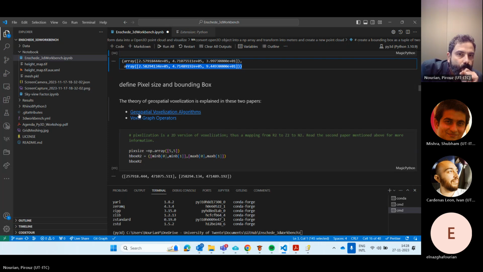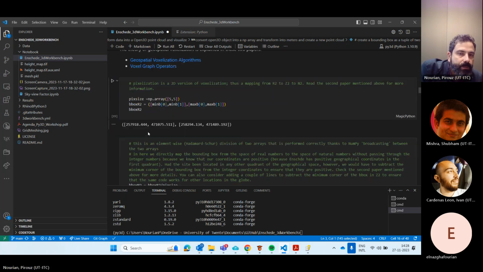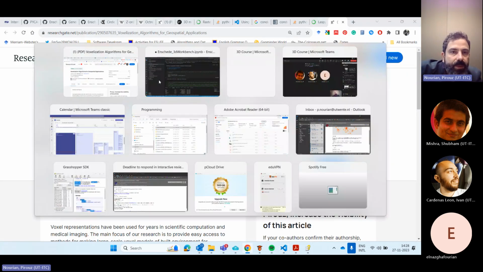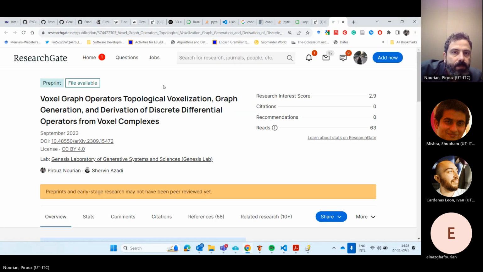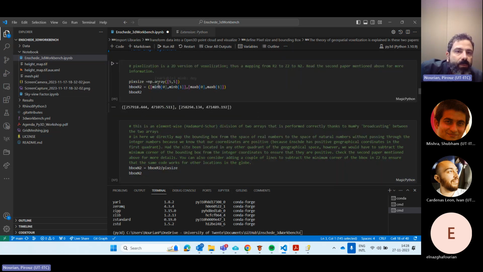And the rest of the process, the most sophisticated part of this notebook, is this process of pixelization or voxelization in 2 dimensions, which is explained in these two papers. So you can open these two papers separately and read them. But it's basically very similar to the process of voxelization that I explained to you in the previous workshop. So let's go through it step by step.